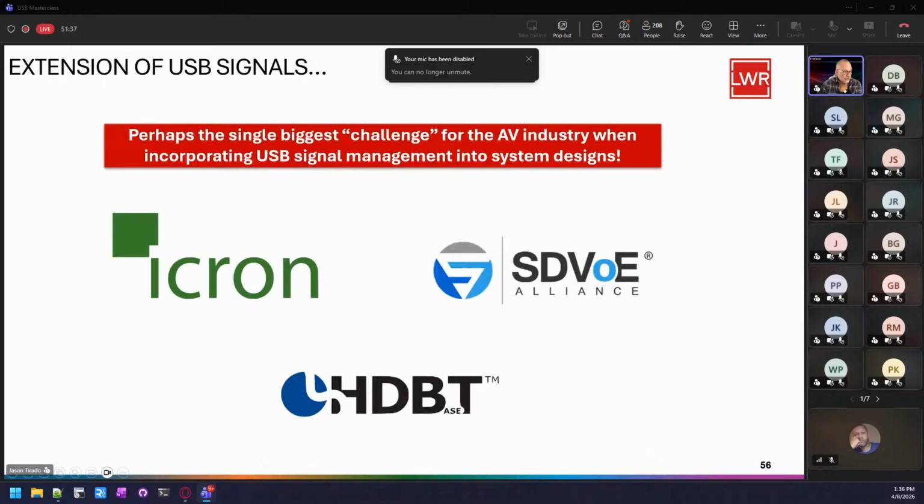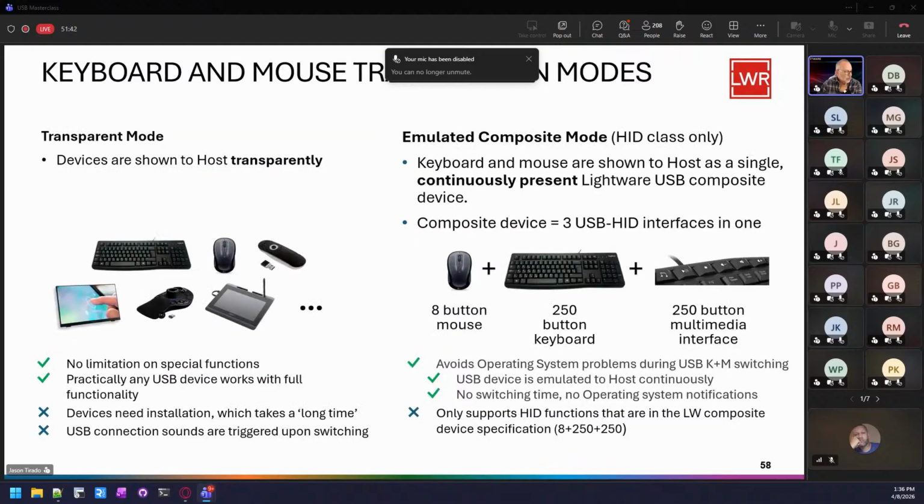There's another function, which is, hold on, wait for it, emulated composite mode. This is for HID class only, and what we do is we emulate a keyboard and mouse, and we present that to the operating system so that it always sees it. And since it never loses its emulated keyboard and mouse, you don't hear the annoying dinging as it's switching between hosts.